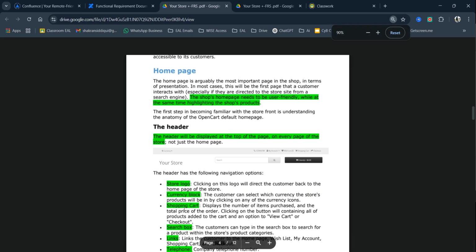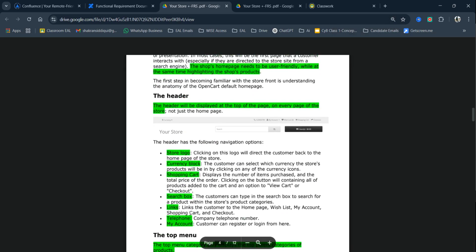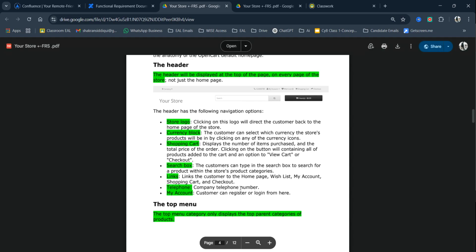I hope you can see this document, guys. Let me make it bigger for you. So links for customers to go to homepage, wish list, my account. Links should be added here. Telephone numbers should be there. My account option should be there from where customers can register or log in from.